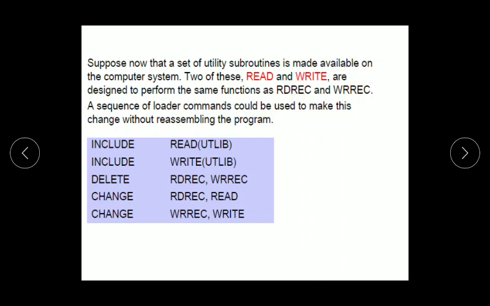RDREC and WREC can be changed to READ and WRITE. How to make the change? Let us see. First, try to include the READ utility. It is a utility library, so include READ. Include WRITE. After that, delete RDREC as well as WREC. It is also possible to give more than 2 names for the delete command. Okay, so delete RDREC and WREC.